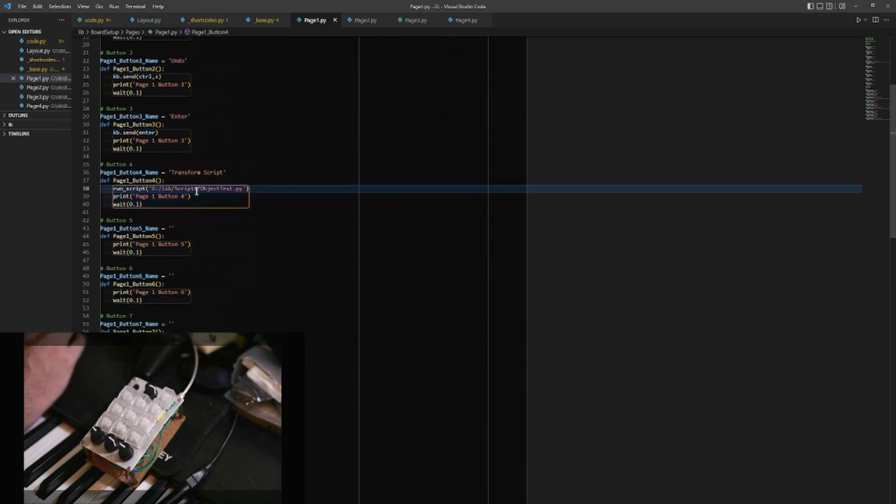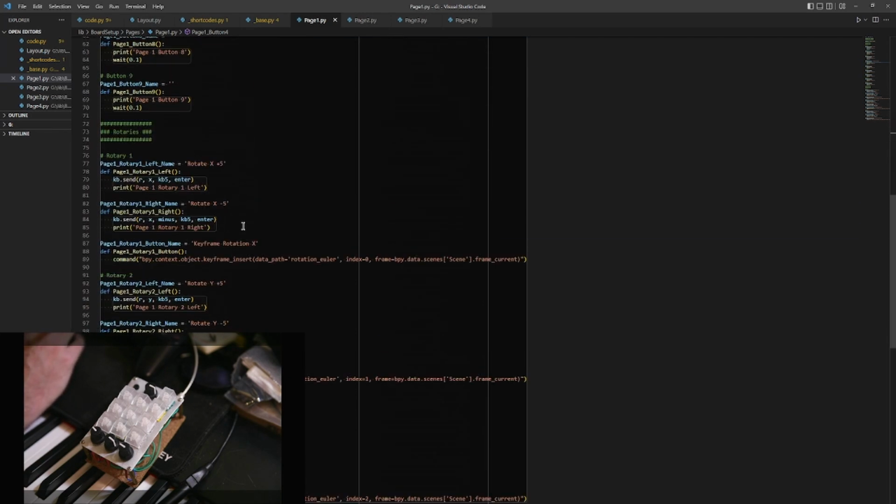Then you can see here the run script function. And here is the other major consequence of now having serial communication activated. Previously, I had an operator in here for keyframing rotation on each individual axis, and I had to register a key map for that to allow the board to send it. But now, since I can send commands directly, I can just send this.